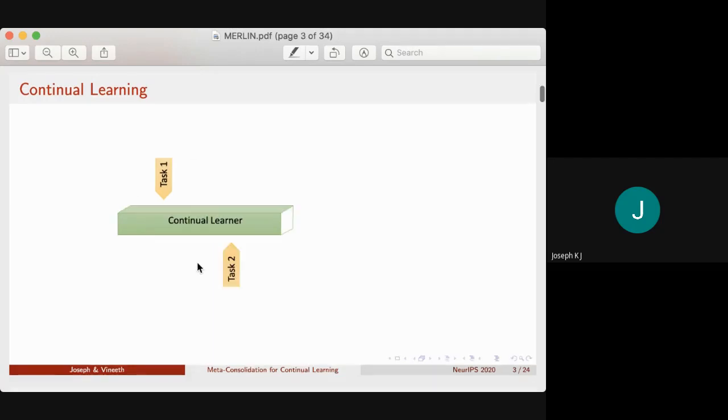Now, in a continual learning setting, the same model, where there was a learner, now gets flipped over to a continual learner. A continual learner will be tasked to solve different tasks at different points in time. The x-axis here is time. So at time t1, you'll be tasked to learn task 1, and then again, the same model will be introduced to a second task.